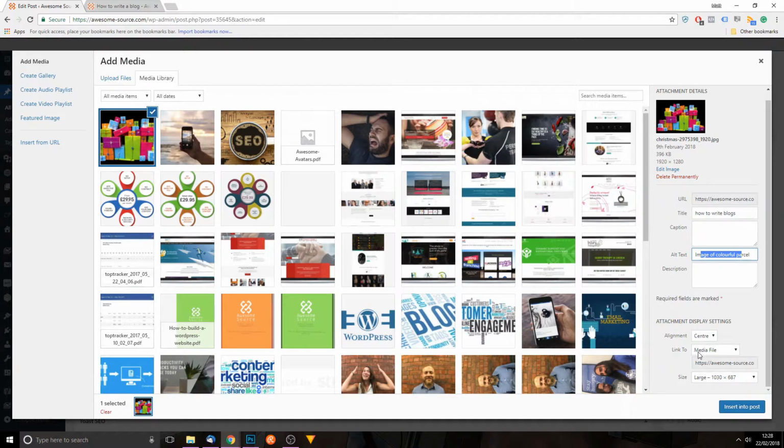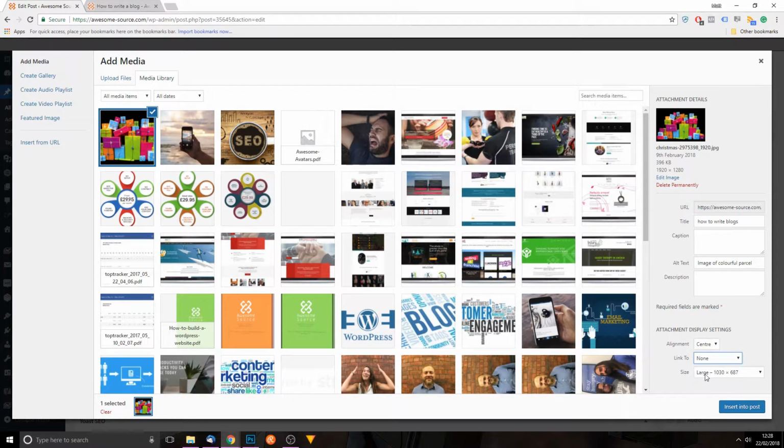Okay, below that we've got your other options. So alignment, whether you want it left, right, centered, or just don't set anything at all. And the link to. So if you wanted your image to link to an external website, you'd go for custom URL, and that will give you the option to put in a web address there. None, it will just appear as an image. It won't do anything if it's clicked.